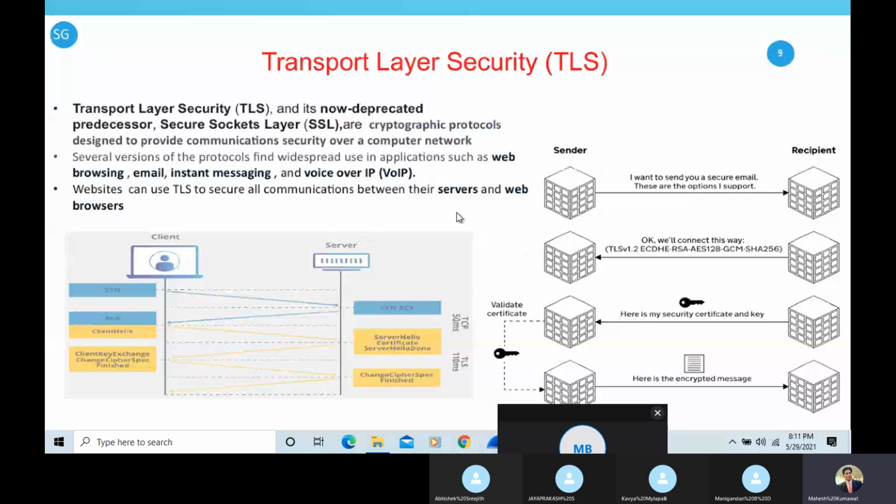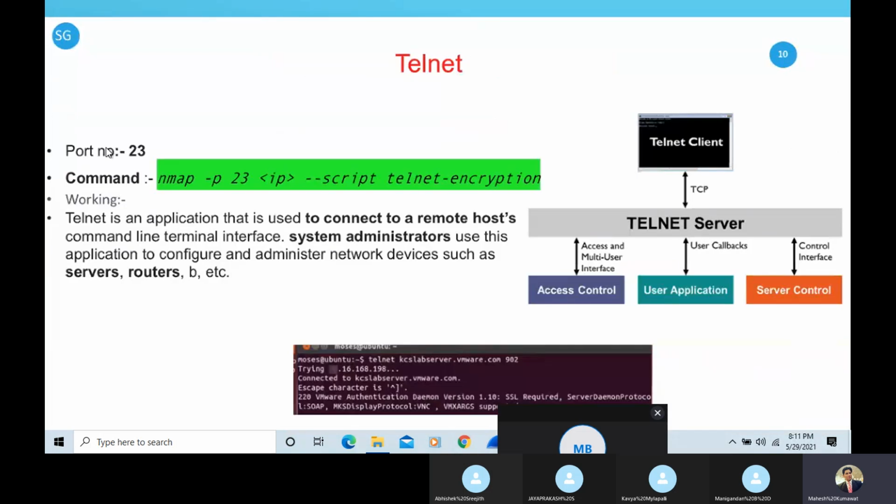Okay, so this is the TLS we understand. Yes, we have telnet, port number 23, and the command Nmap. This is the command line tool we're going to be using. All of these things will be coming. It is used to access remote connections to your system.